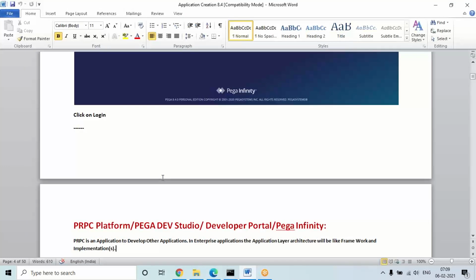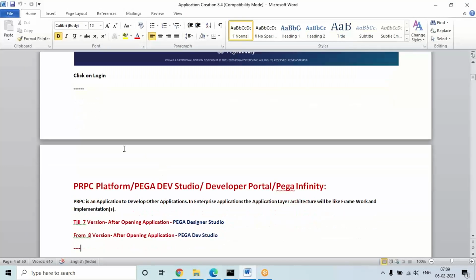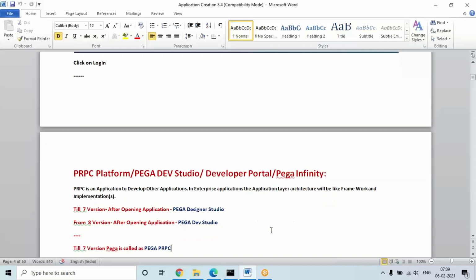Okay. So once again, till here I'm going to review quickly. Once we log into the platform, whatever we see here is nothing but the PRPC platform, studio, developer portal, or Pega Infinity. Any of these terms we can use. Actually, up to version 7, we called it Pega Designer Studio also. But in the present version, they changed this name to Pega Developer Studio. Not much difference, just the name is updated.